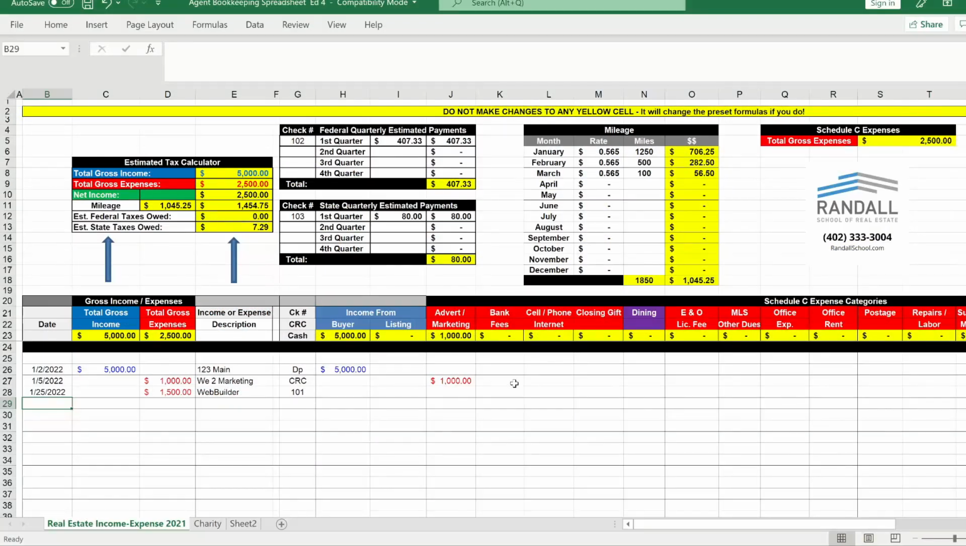All of these yellow cells that you see, please do not make any changes to them. They have auto formulas built in, and if you make a change to one, it destroys everything.